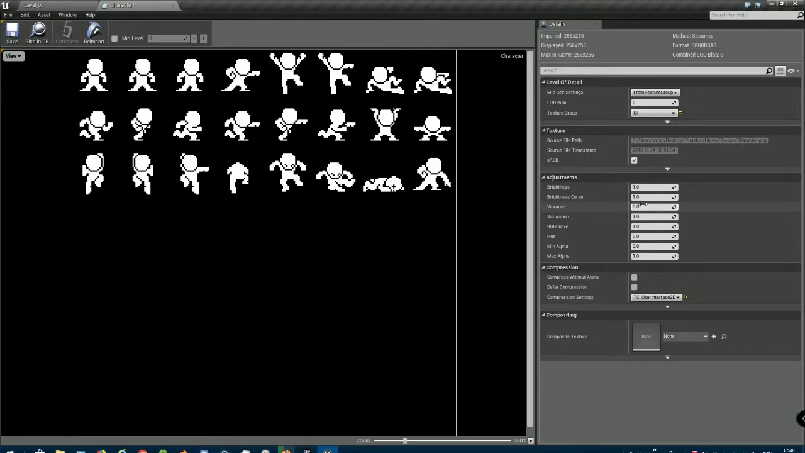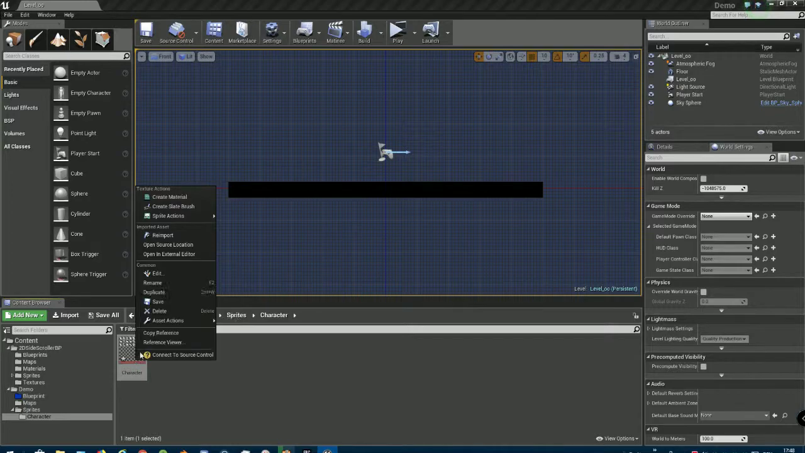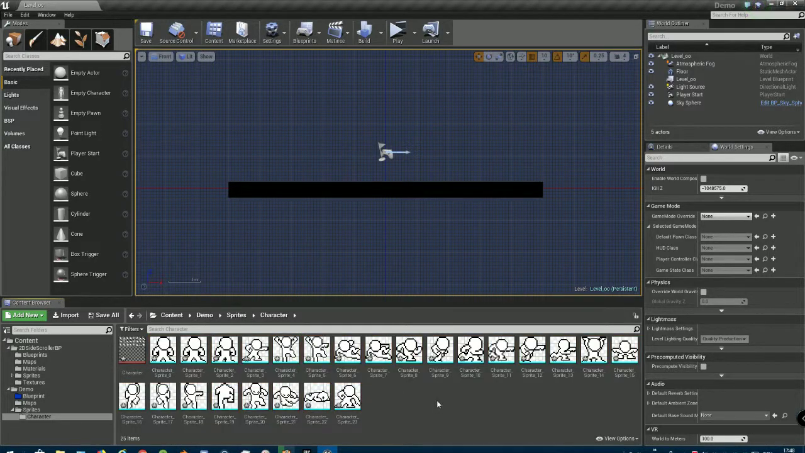All right. So now we want to create sprites out of this. So we'll go ahead and right-click this again, and we're going to go ahead and extract sprites. So we do that, and boom, there we go. We have all of our sprites. So since this texture was created with all of the different frames nice and evenly spaced, it was a pretty easy job for Unreal to go ahead and just extract all these in one shot.